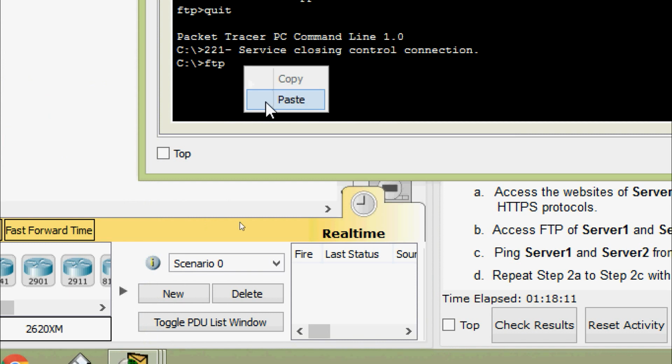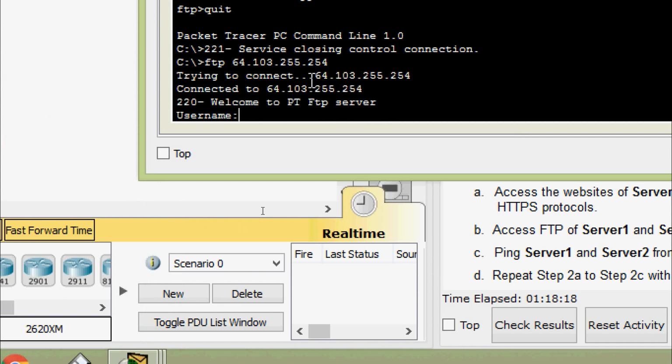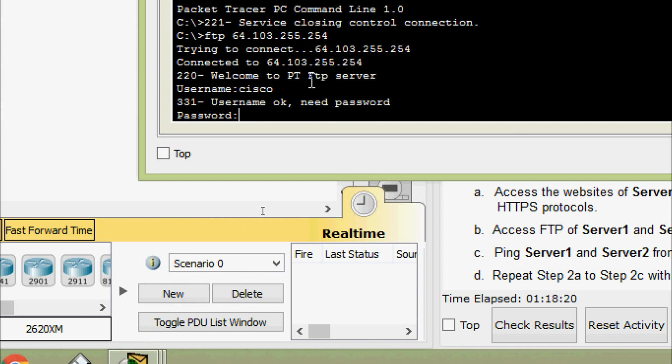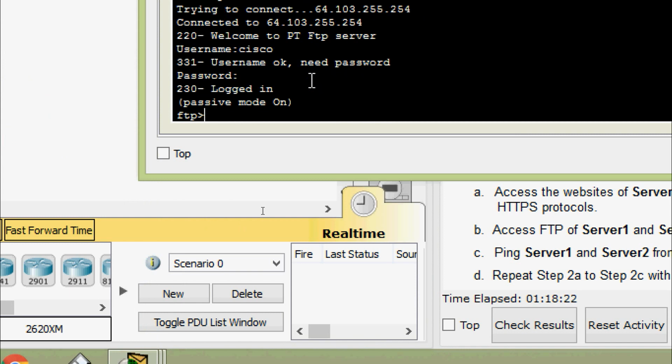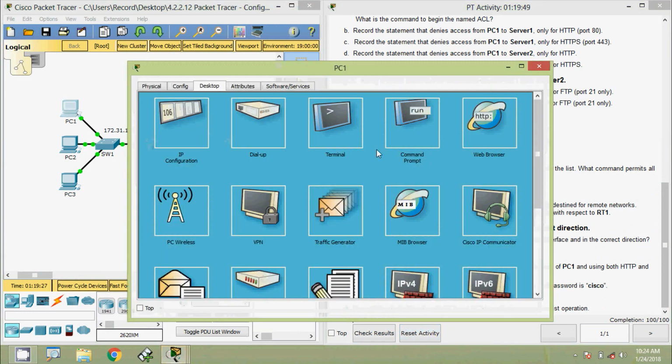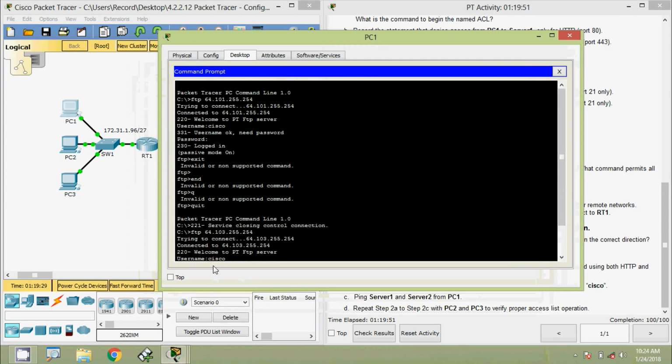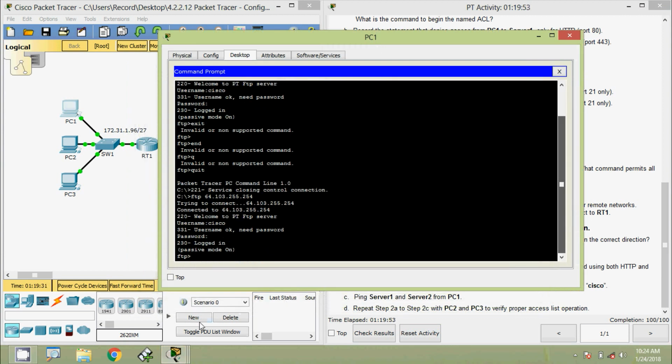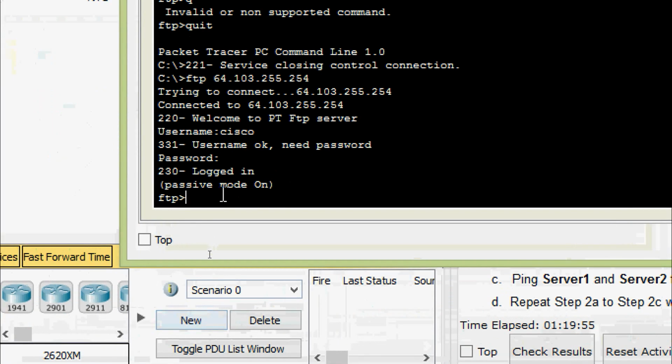FTP, server 2 address, that is 64.103.255.254. Username is Cisco, password is Cisco. Yes, we are getting server 2 also. Coming to C, ping server 1 and server 2 from PC1. Right, coming to PC1 command prompt, here we will quit from here.